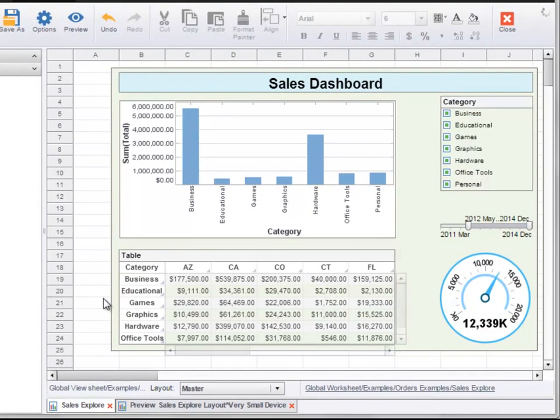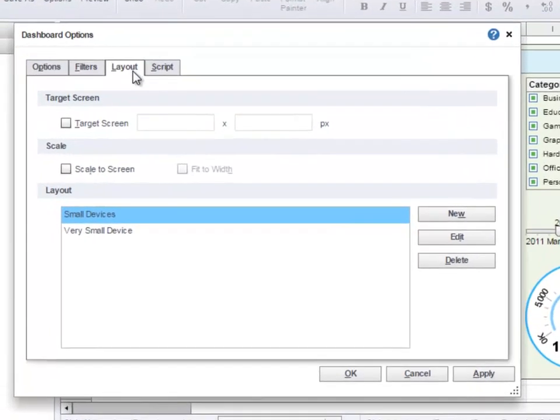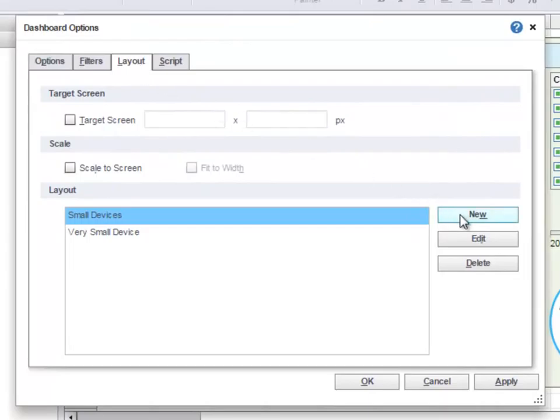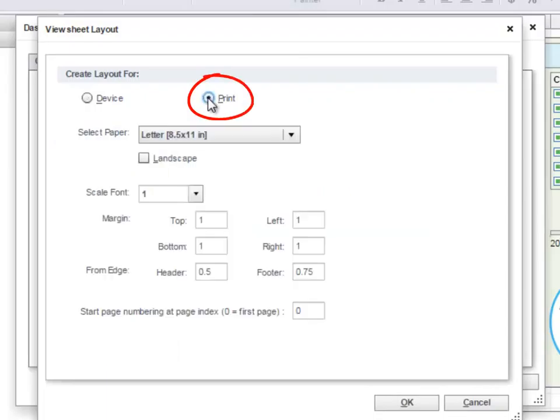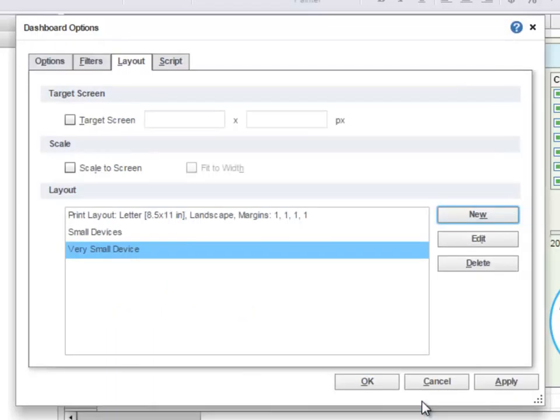To create a layout for print, follow the same procedure. Press the Options button in the toolbar, select the Layout tab, and then press the New button in the Layout region. Select the Print option at the top. Select the type of paper for the print layout, whether you want the page in landscape or portrait orientation, and set margins and from edge properties as appropriate. You can set the initial page number from the option at the bottom. Here again, you'll also find a Scale Font option, which will uniformly scale the fonts to increase or decrease their size. Press OK to create the print layout.